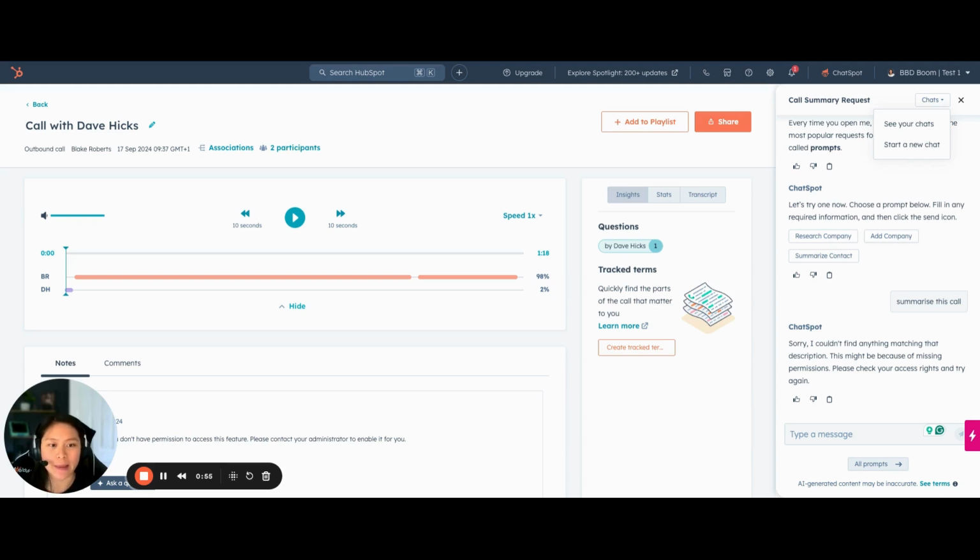So this tool basically allows you to analyze the recordings, ask the ChatSpot tool questions about the call that's been fully transcribed, and you can also then prompt suggested next steps based on the call that you've had.